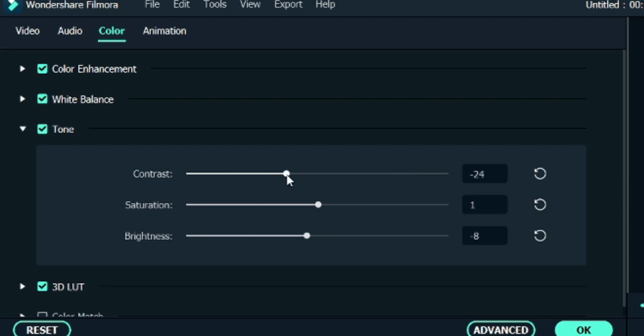Of course, if you want to increase the contrast, for example, you drag it going right. To reduce it, you drag it going left. To increase saturation, drag this going right. To reduce it, drag it going left. Same for brightness: right increases, left decreases.